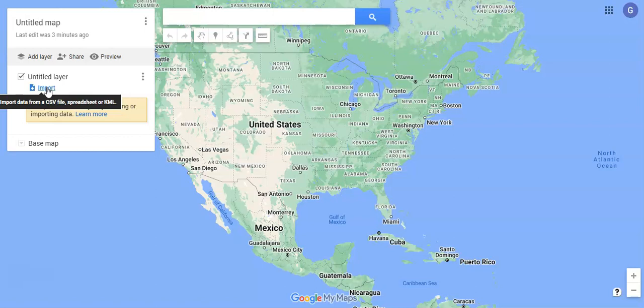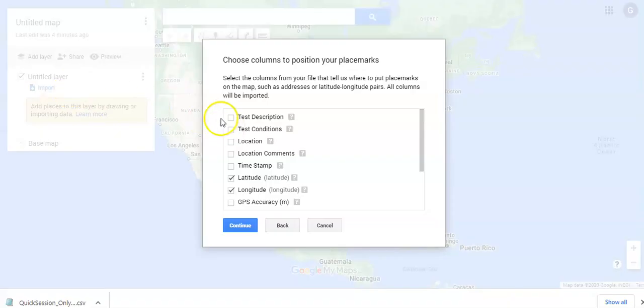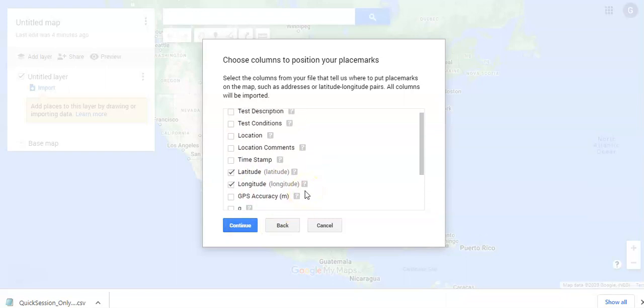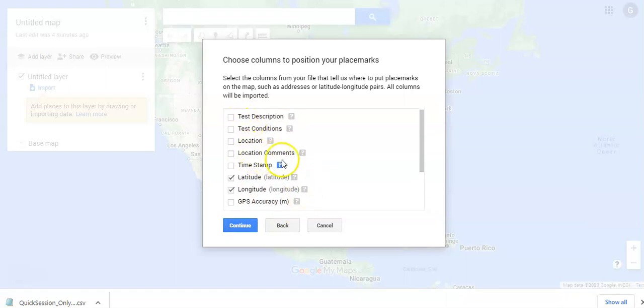Once you go ahead and import this file, it'll ask you what you want to do with it. Once you've located the file and uploaded it, it's going to ask you to choose the columns on where to position your marks. And it'll use some intelligence and pick latitude and longitude automatically for you, and that's fine. If you wanted to have some of these items not be imported, again, you would need to delete those from the file before you imported it.